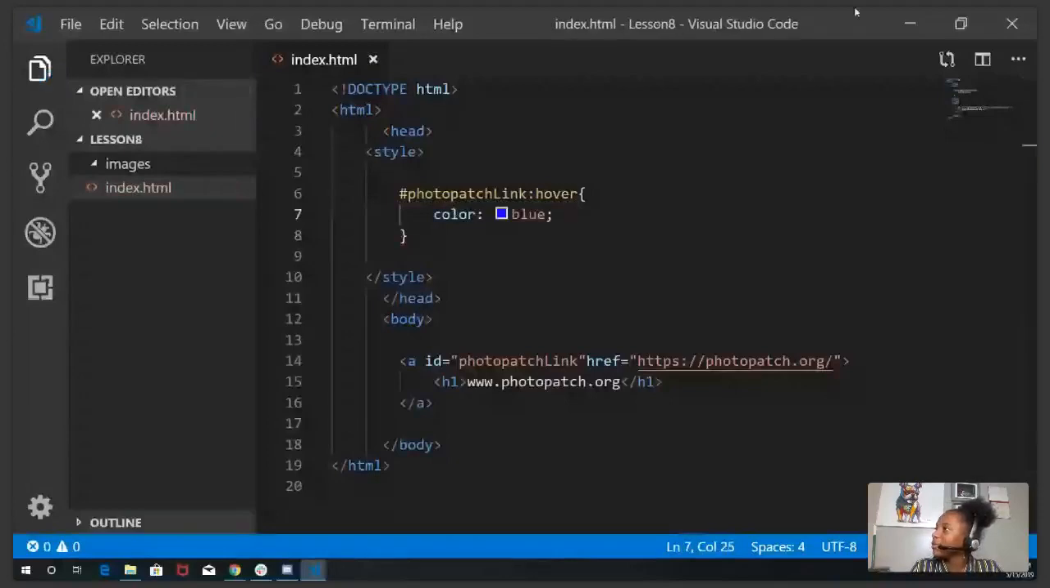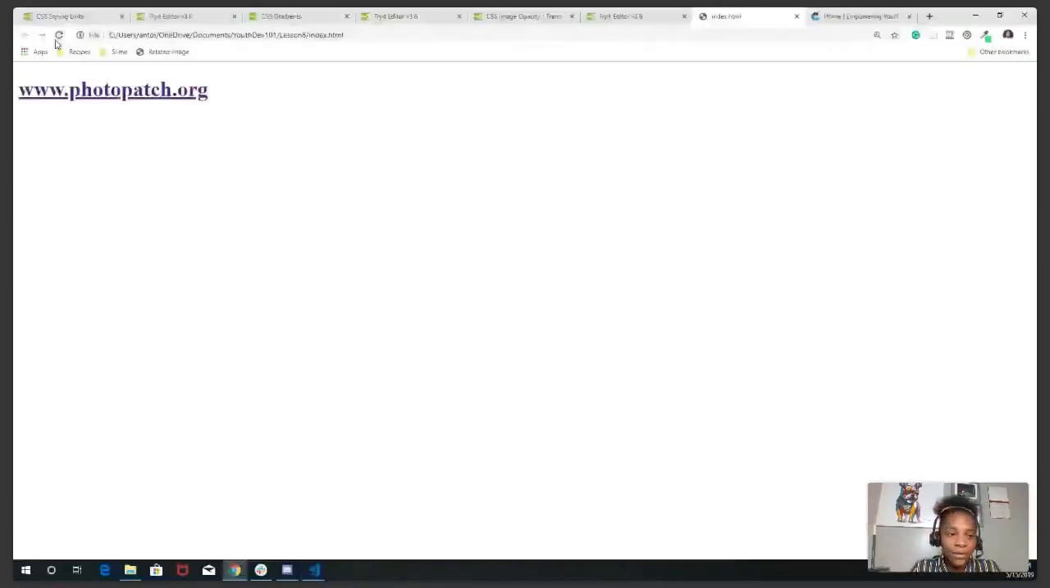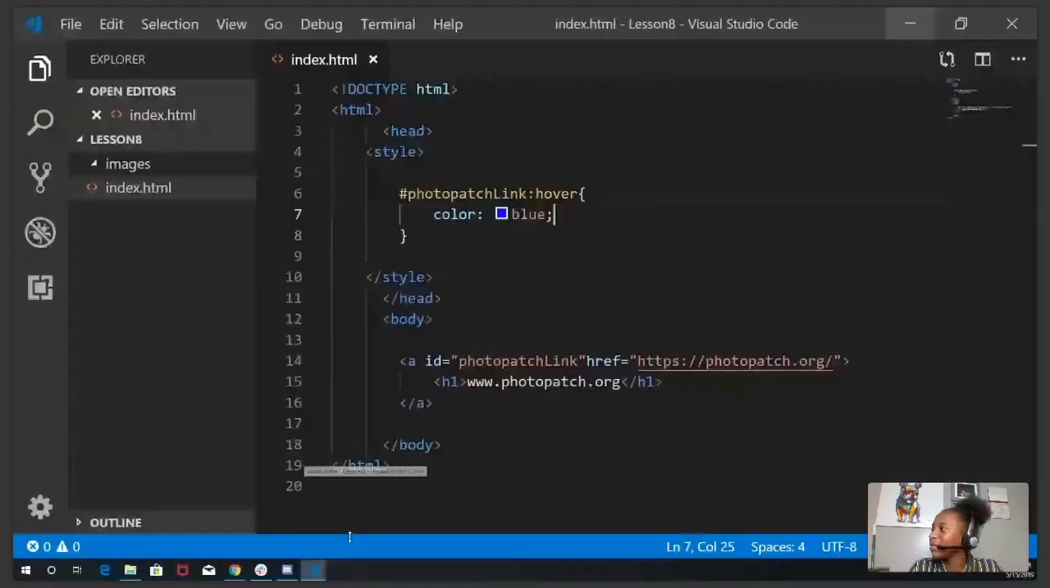And once we go over to our index, see how we hover over it and it's blue? Before it's just purple. That's the default color of the link over here. Some default colors are different, but as of right now over here it's just purple. But once you hover over it, it turns blue. See? Pretty cool, right?